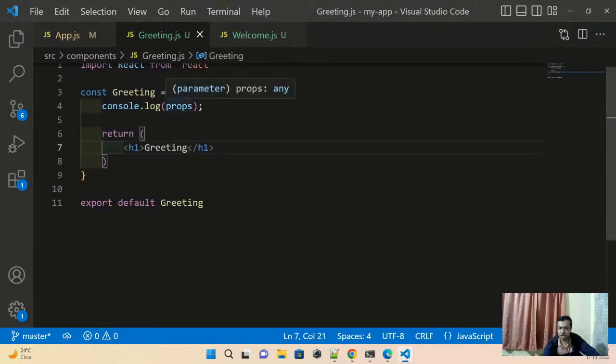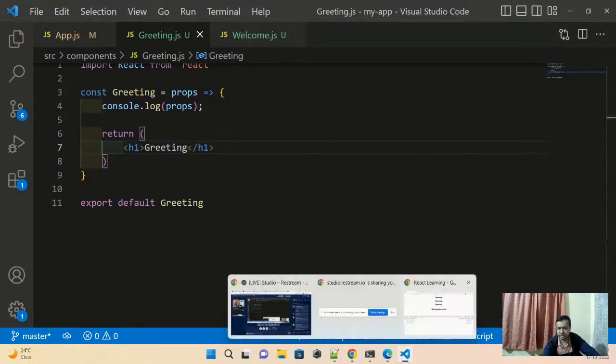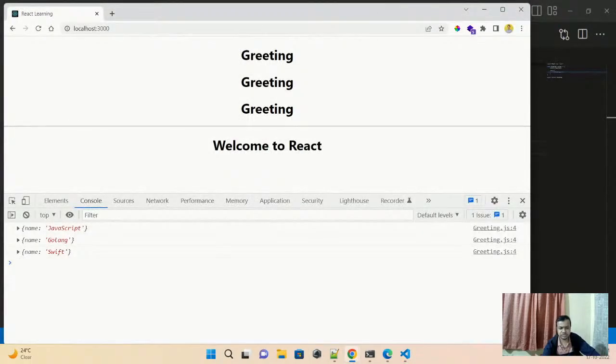If I'm doing a console.log of props, see what will come. It will come as a name JavaScript. So it comes as an object. I have not given it as an object, but it is coming as an object. So that is the main thing. It is coming as an object.